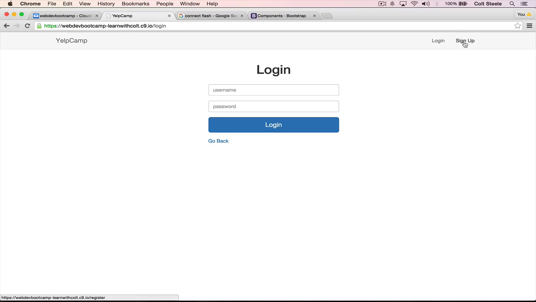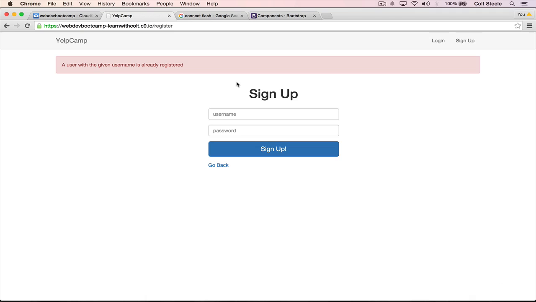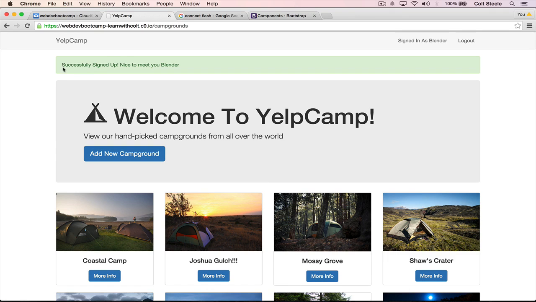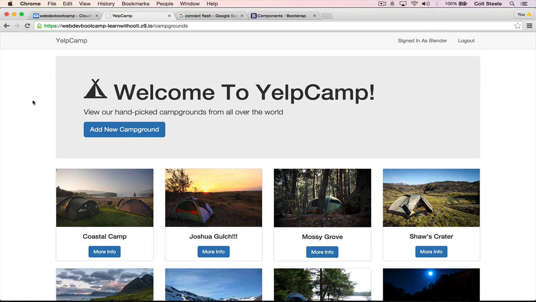So now if I try and sign up, and let's say that I sign up as Rusty, which already exists, so I shouldn't be able to do that. In the past, the page would just refresh, but what we'll end up with is a message that says a user with the given username is already registered. Okay, so let me sign up as someone new. Let's try doing Blender. I've now moved apparently from vegetables to household appliances. And I get a message, successfully signed up, nice to meet you, Blender. And if I refresh the page, it goes away.